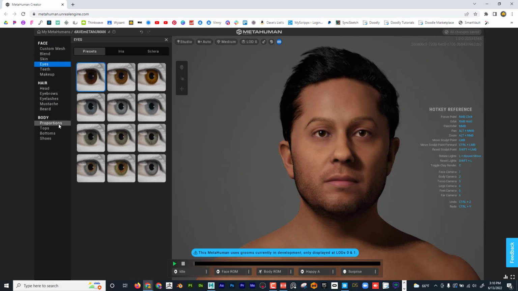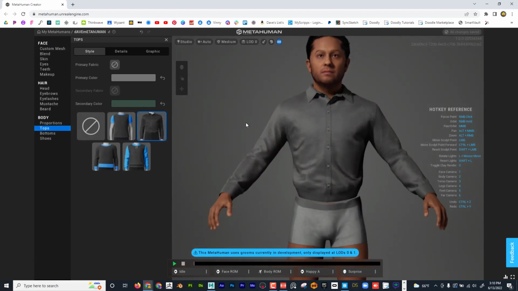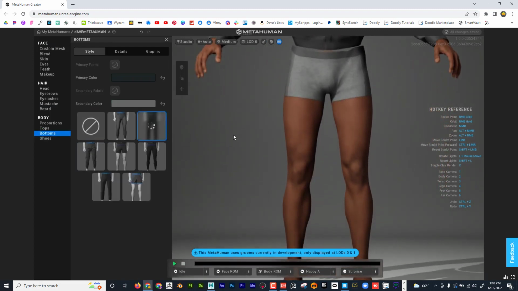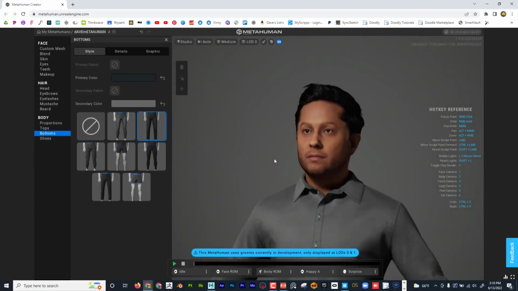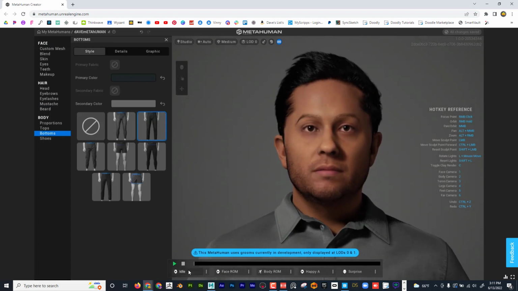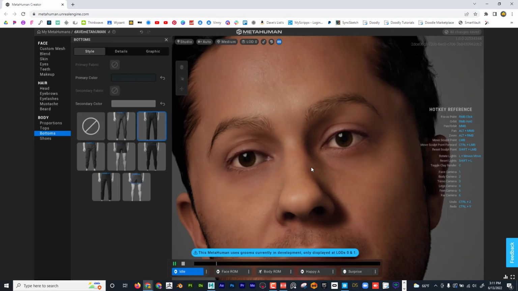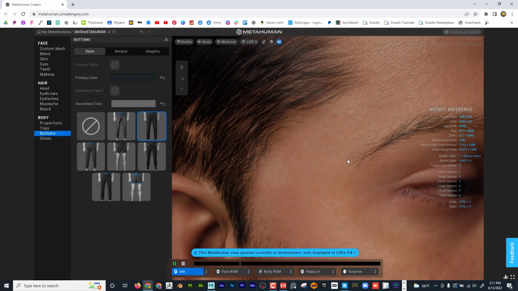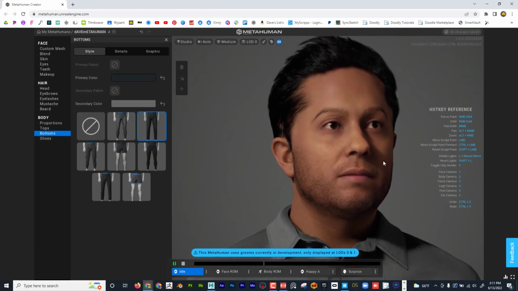I can also go to body and go to tops, and I could change the shirt, okay, and the pants and shoes, okay, and I could change all that stuff. But I feel like where it really starts to shine is in the face, and I can go to idle, and I feel like this face, I can instantly see that it comes alive. And when I zoom in, even if I get super, super close, I feel like that detail really holds, and it really comes together, and it's almost creepy how realistic this is.